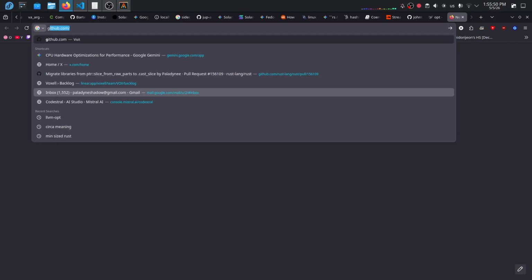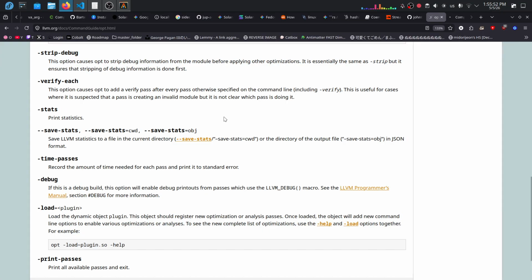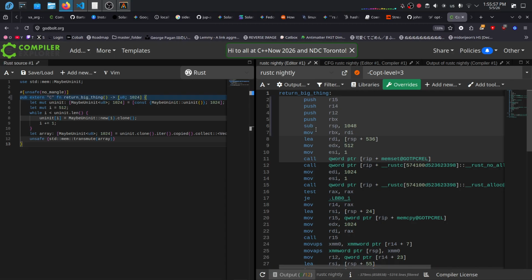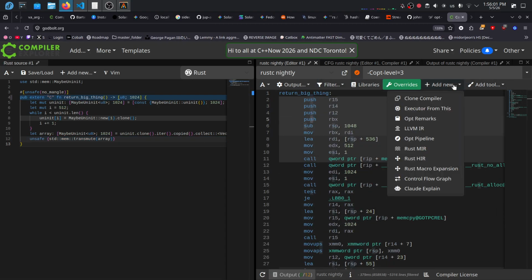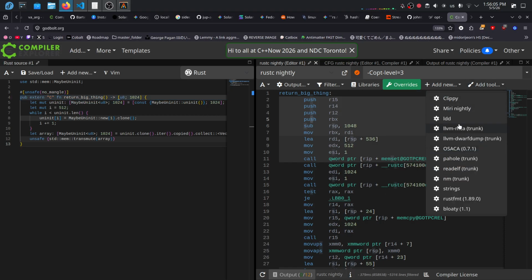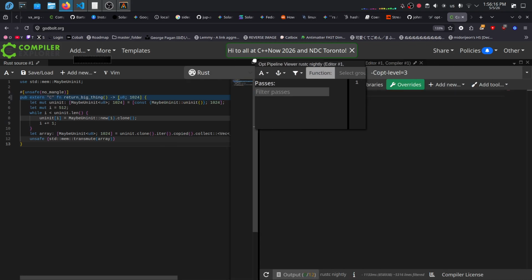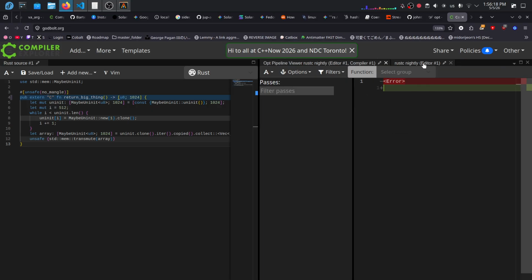So how can we actually see this in action? If we go to Godbolt, which is one of my favorite websites, actually, we can see over here that we have, where is it? Can I see the LLVM optimizer pipeline over here? Opt pipeline, yes. Here. We can view, where did that go? Oh, that's over here.